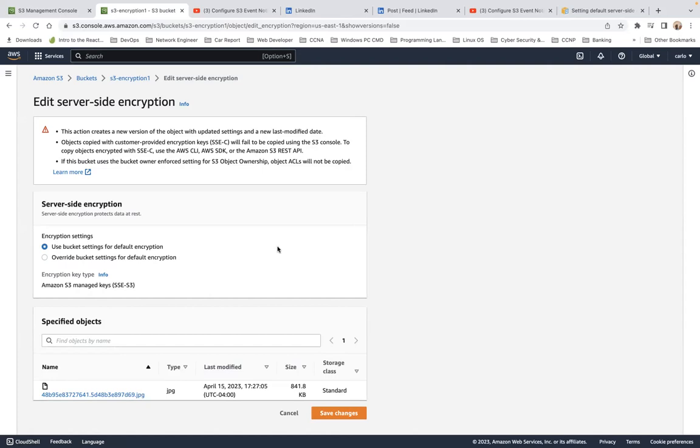And actually, when you edit the encryption of an object, you can see this will create a new version of the object. So it says that this action creates a new version of the object with updated settings and a new last modified date. So this is why I enabled the versioning of the bucket. So you can see you would have an update settings. So let's have a look.